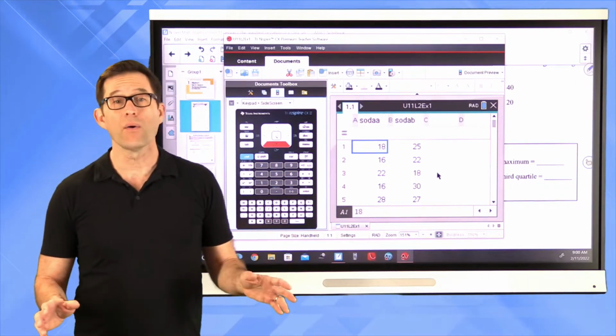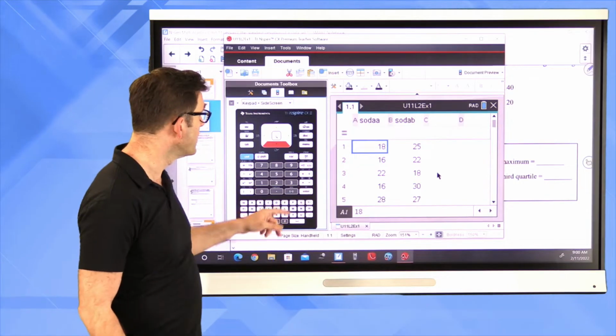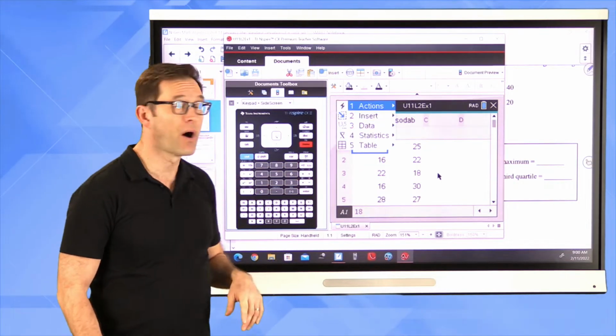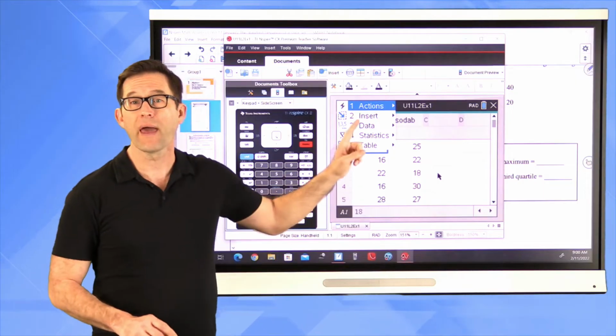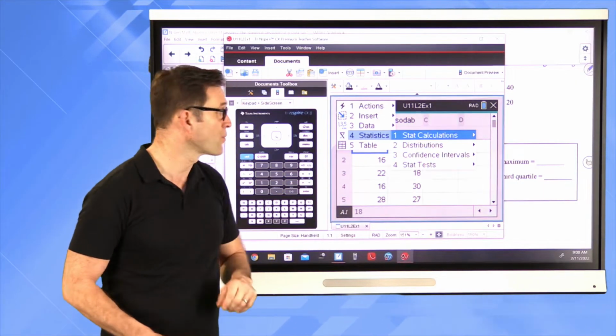All right, so now let's do the stats. To do statistics, once we have data in the TI Inspire, we hit the menu command, which is often the case no matter what we're doing, and we're going to choose one of these things. Specifically, we're going to choose the statistics option.